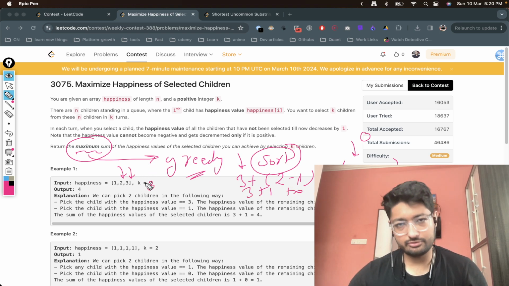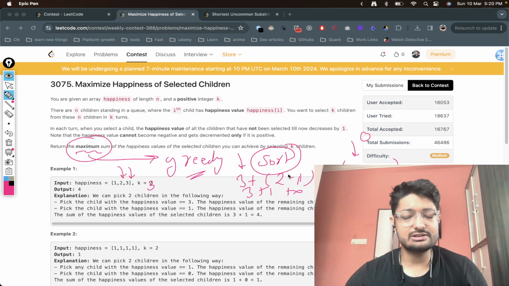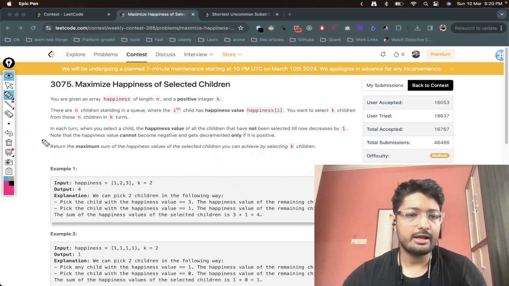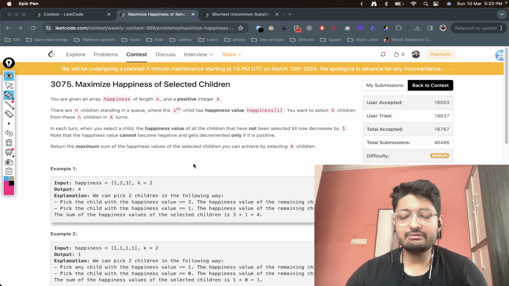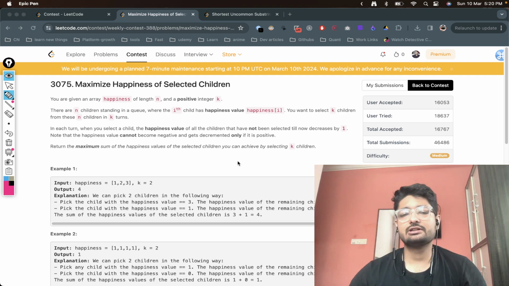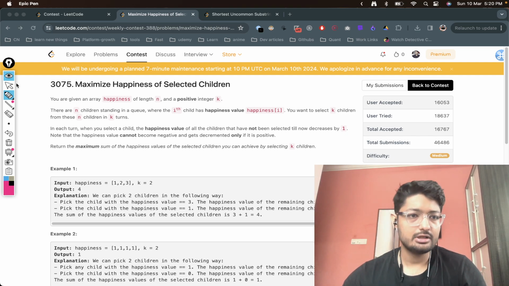So you just have to use this formula: sort all the children by happiness value, then keep adding the children, and for every next child decrement the value by 1 more, and keep adding as long as the element you are adding is greater than or equal to 0. That's it, nothing much complicated.